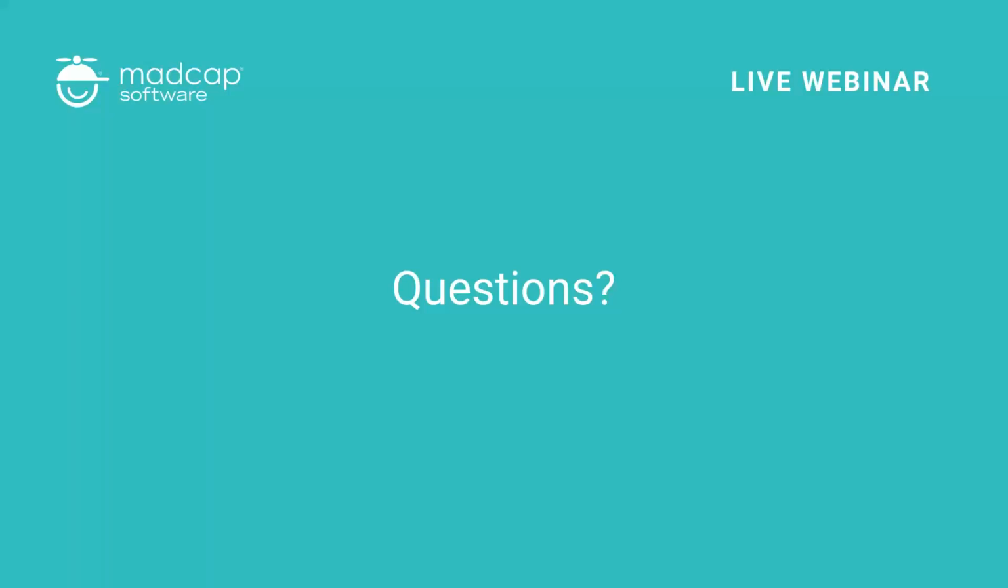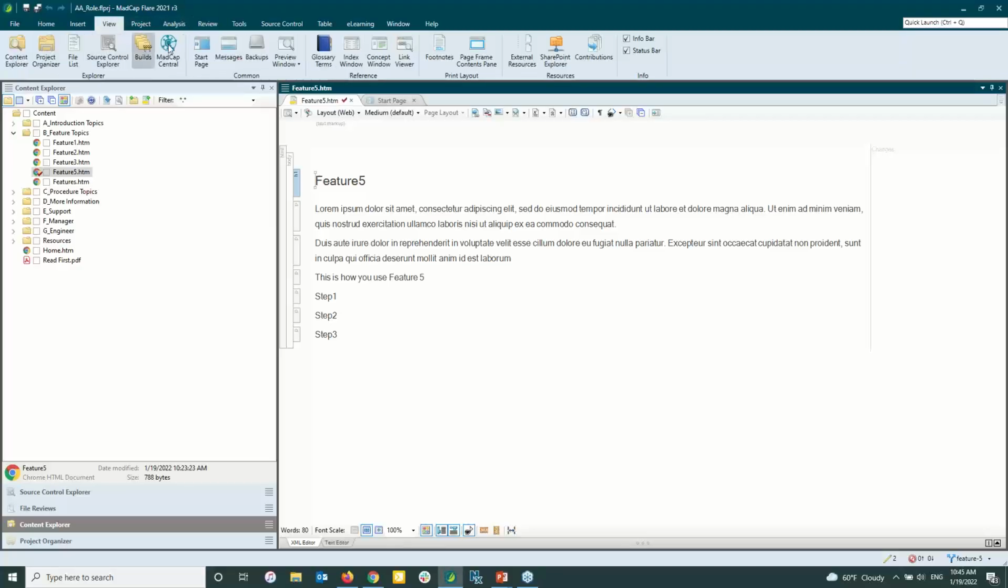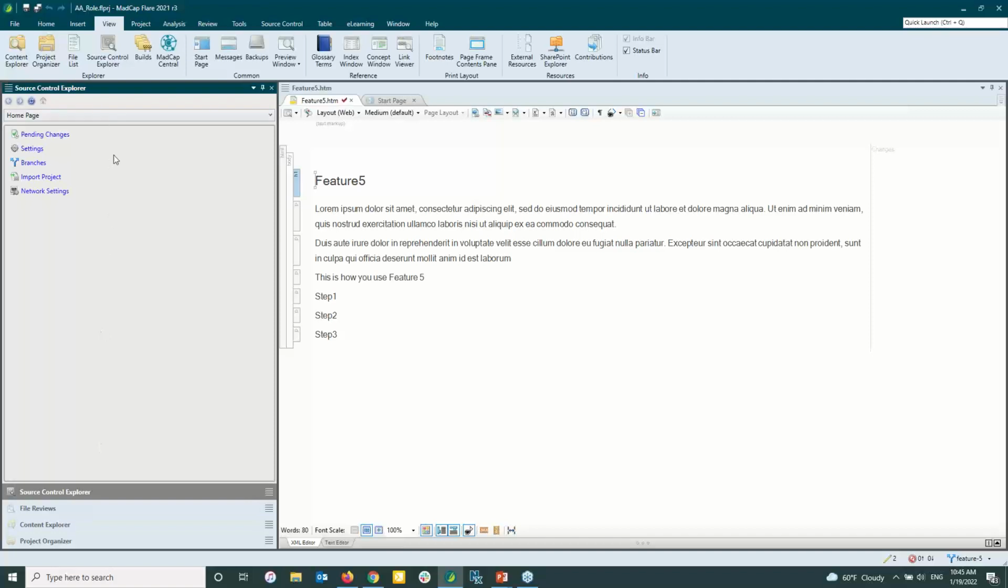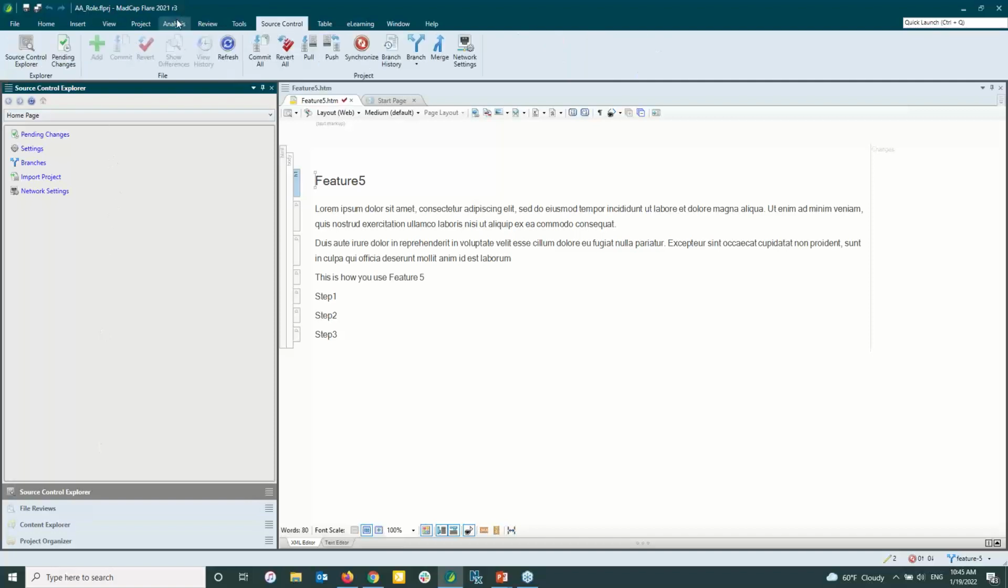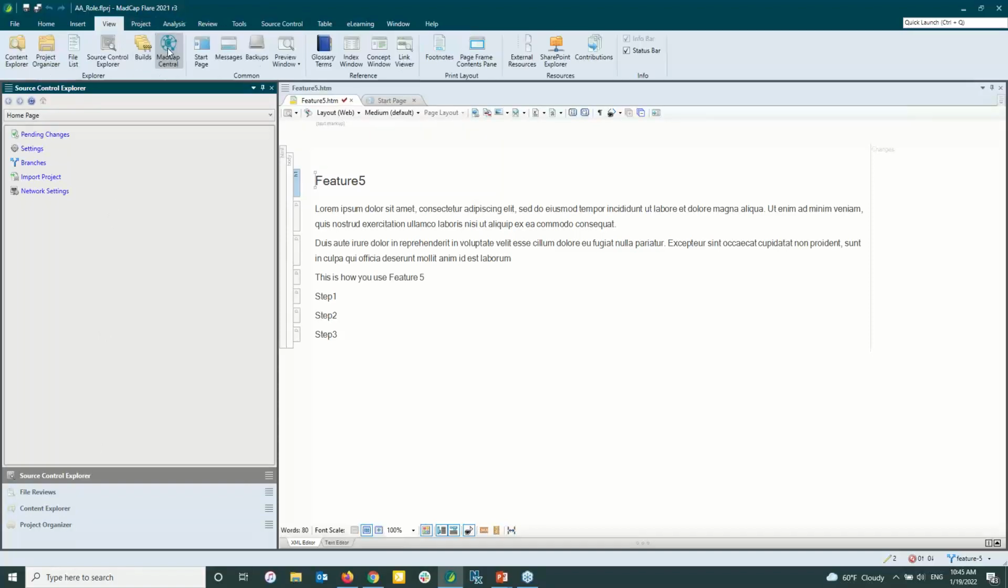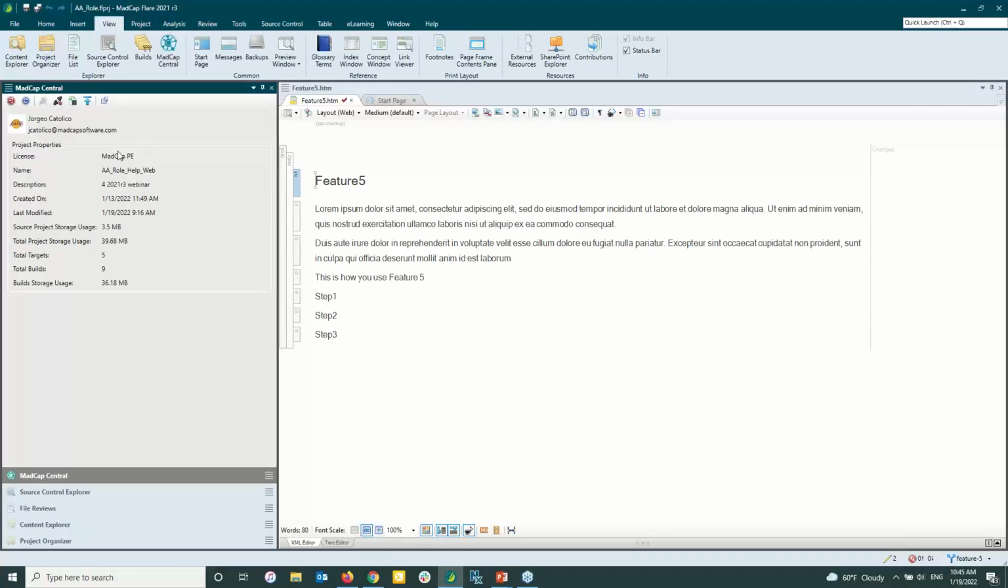You'll still have that MadCap Central panel, but if you're single bound to MadCap Central, then you can also use that source control ribbon. So both exist. You can upload your changes from the MadCap Central panel, or you can also utilize the source control ribbon within Flare to push and pull from Central.